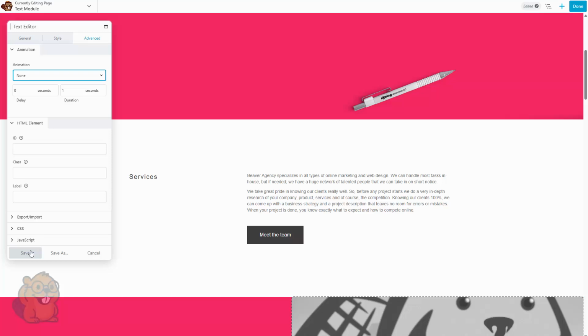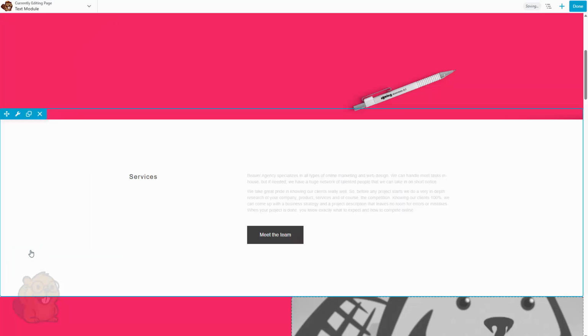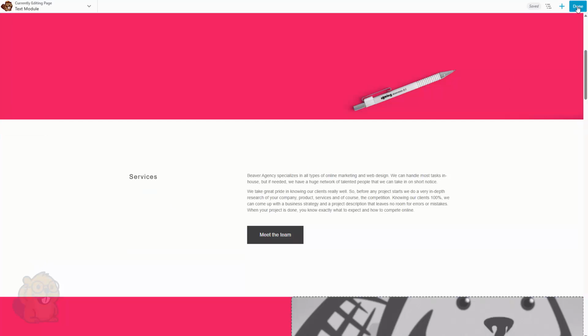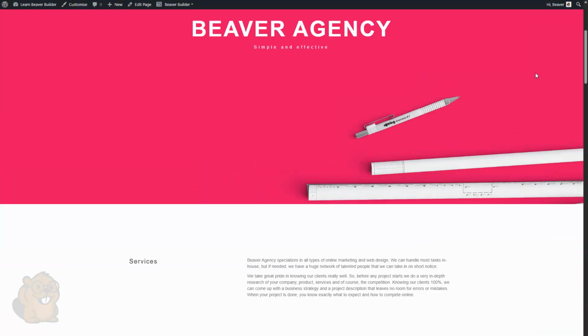Once you're happy with your text, click Save, then click Done in the top right corner, and don't forget to click Publish to apply your changes. And that's all there is to it. Try out the text editor module and see how easy it is to add styled, flexible content to your page.